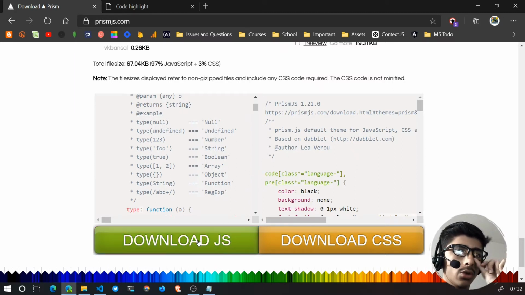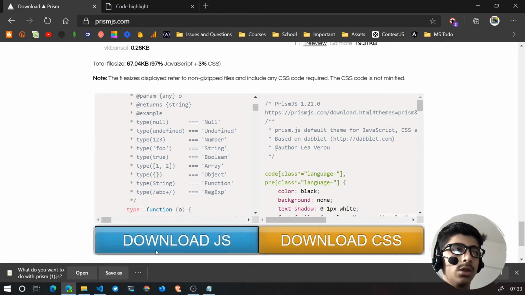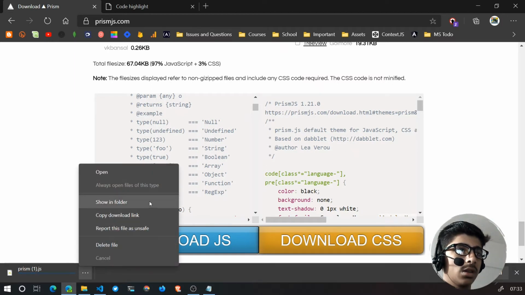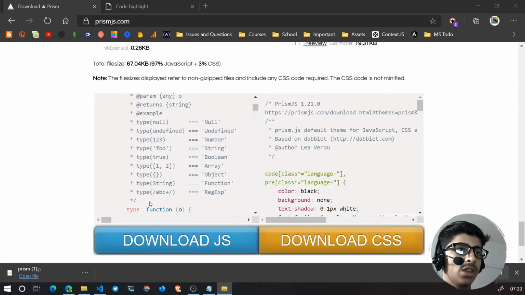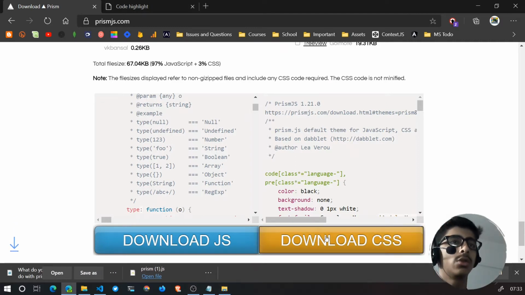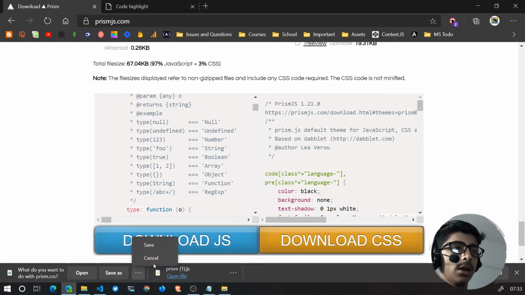So I'm just going to download JS, and when we click download JS, we have to select the folder. So I'm just going to save it. I think two files are downloaded. Let me check. So now let's download the CSS file, and this is also going to save it.